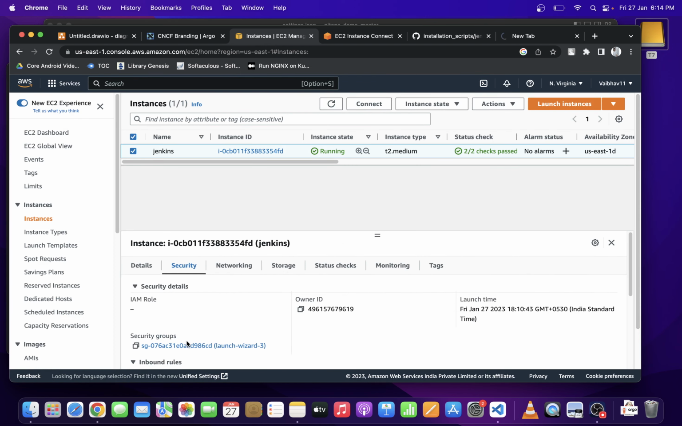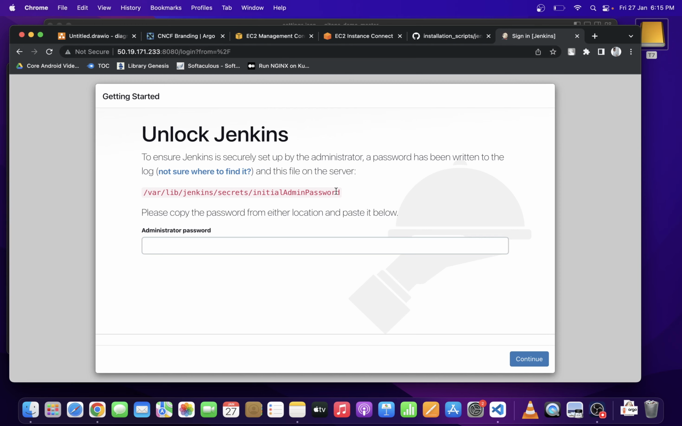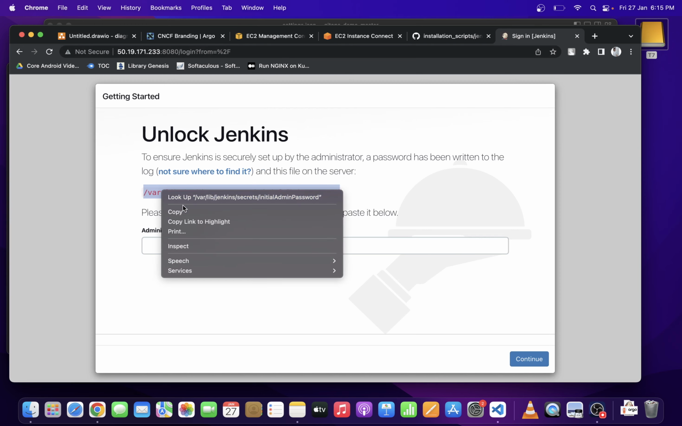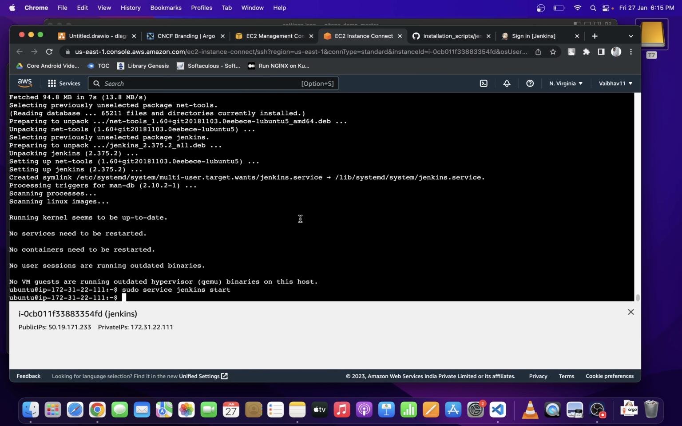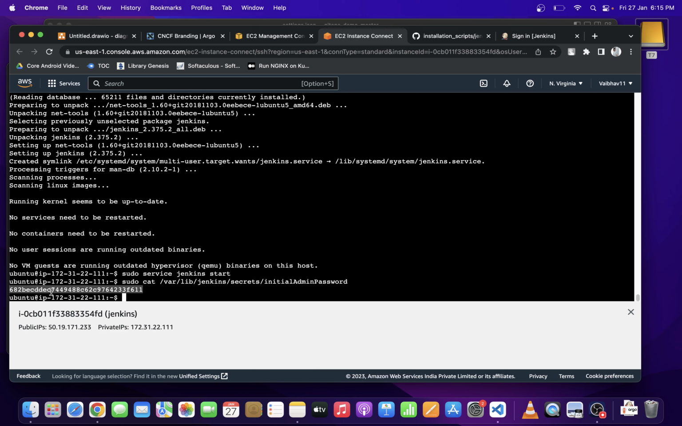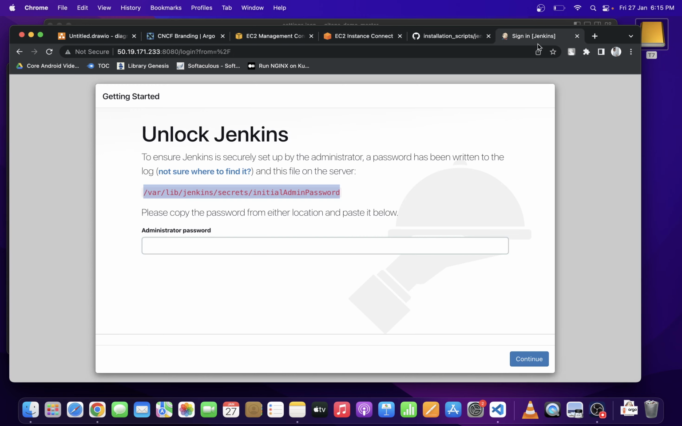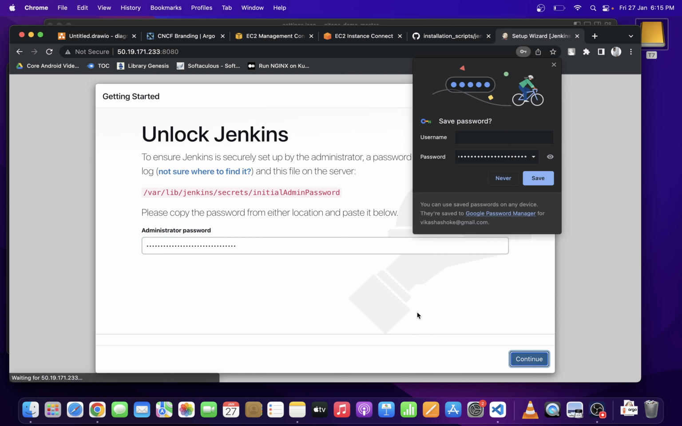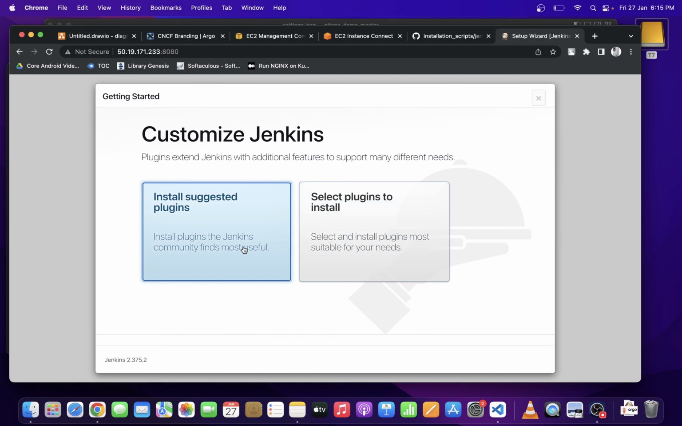So here we go. Our Jenkins server is up, right? So we need the password, right? Let's go to our Jenkins server, and you have to be a sudo user while fetching the password. So this is our Jenkins password, which will help us log into the Jenkins server. Once I have entered it here, I will choose install suggested plugins.